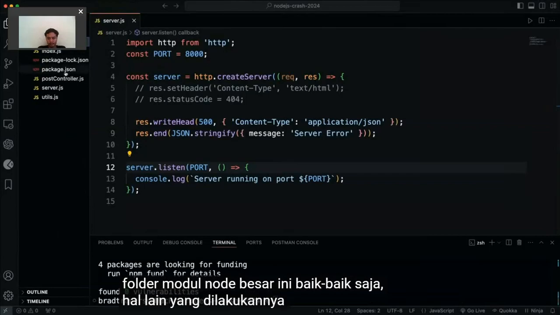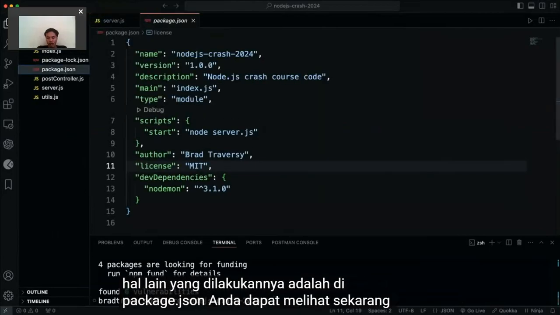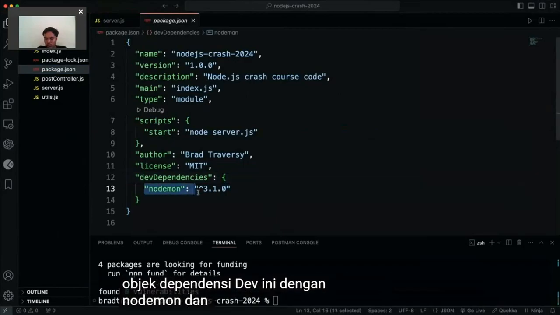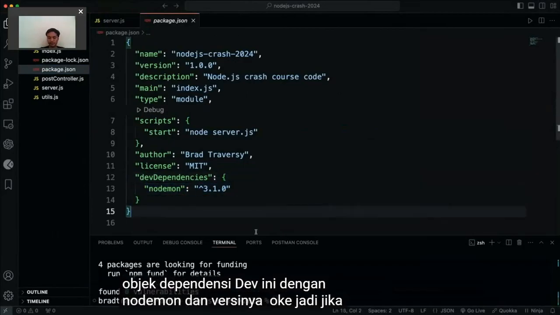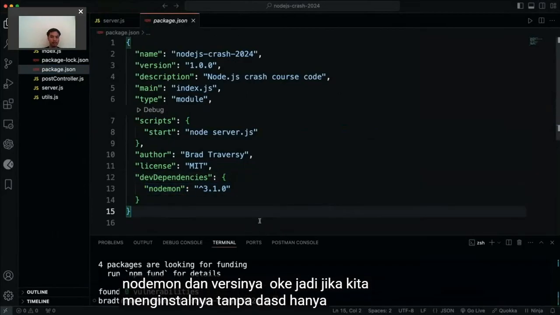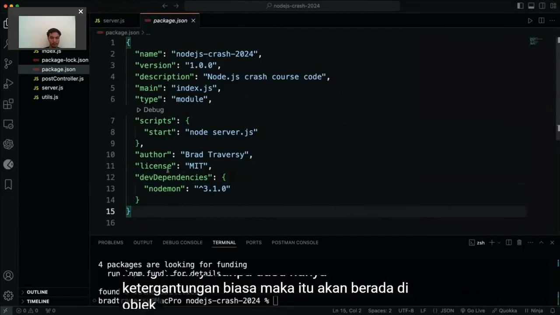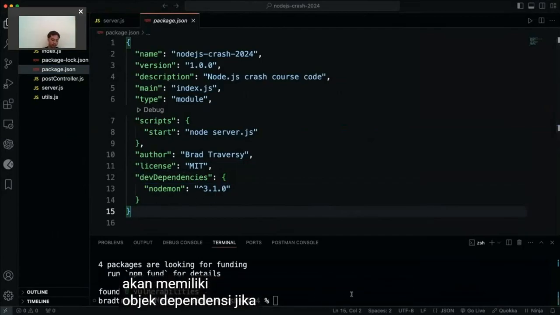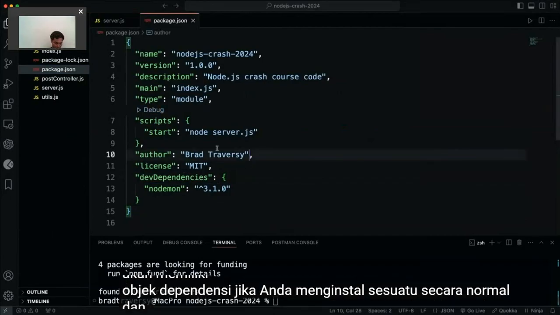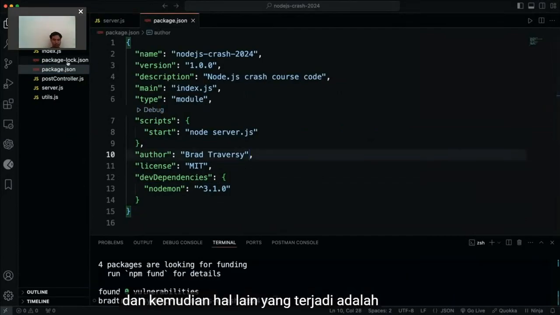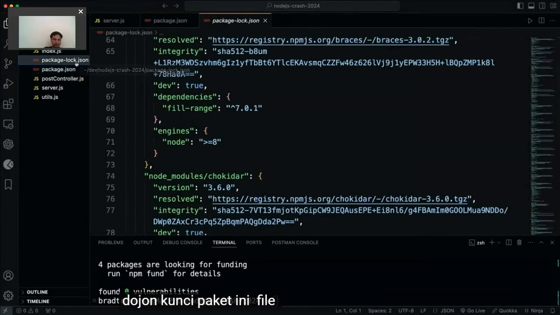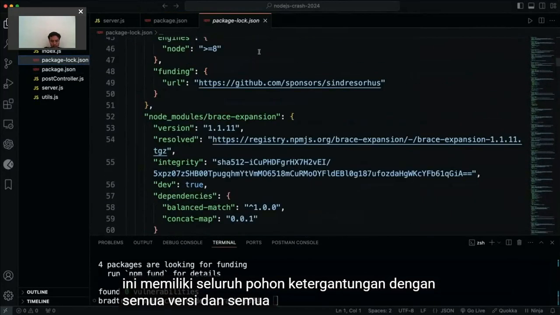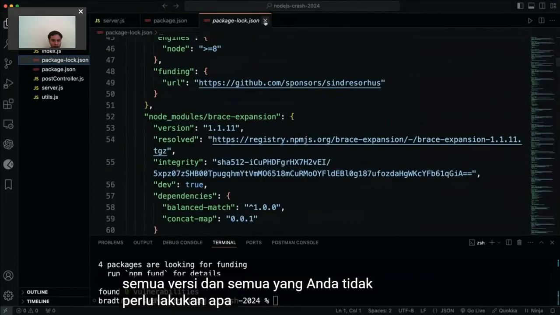All right, the other thing it did is in the package.json, you can see now we have this devDependencies object with nodemon and the version. Okay, so if we installed it without the -D, just a regular dependency, then it would be in the dependencies object. So you're going to have a dependencies object if you install something normally. And then another thing that happened is this package-lock.json file was created, and this has the entire dependency tree with all versions and everything. You don't have to do anything with this file.